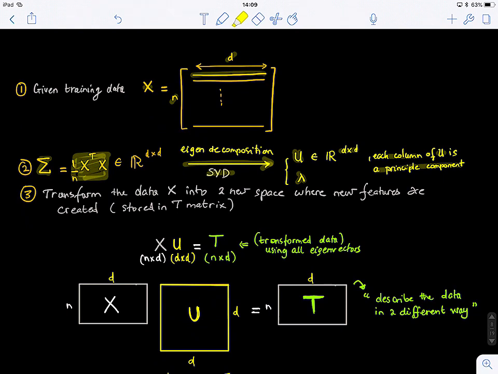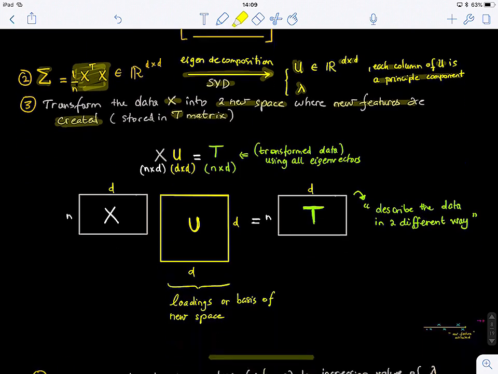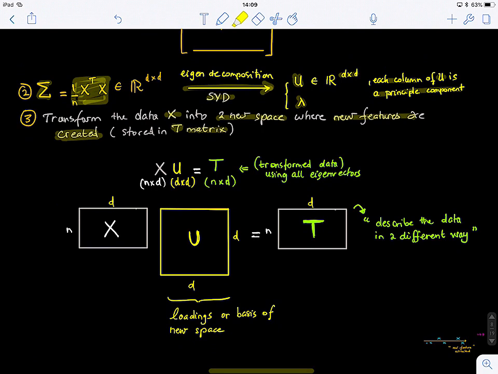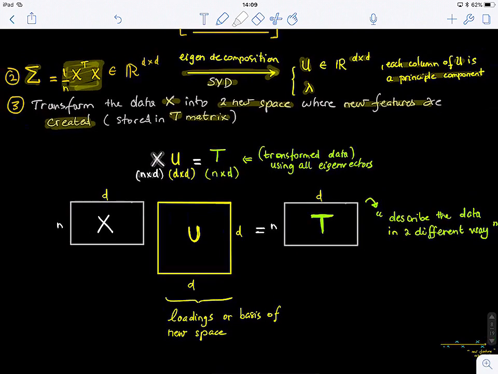The next step would be to transform the data X into a new space where new features are created or extracted. These features will be stored in a new matrix T called the transformed data. Let's look at this, it sums up everything. Here we have our original data X, whose dimension is n times d, and then we have the new basis U. This is what we call the basis of the new space, or the eigenvectors.